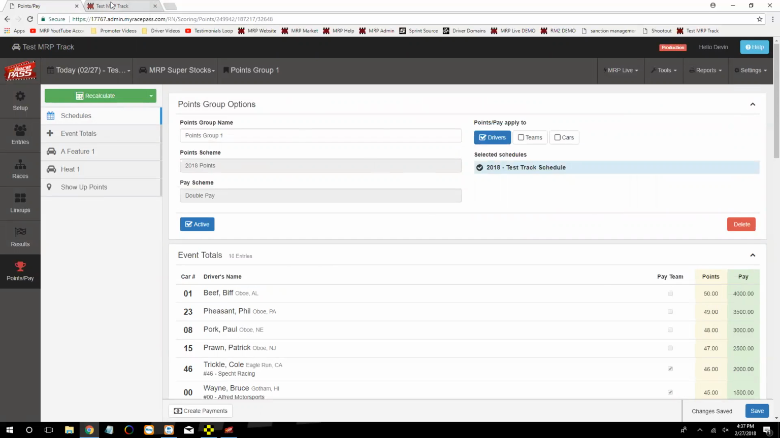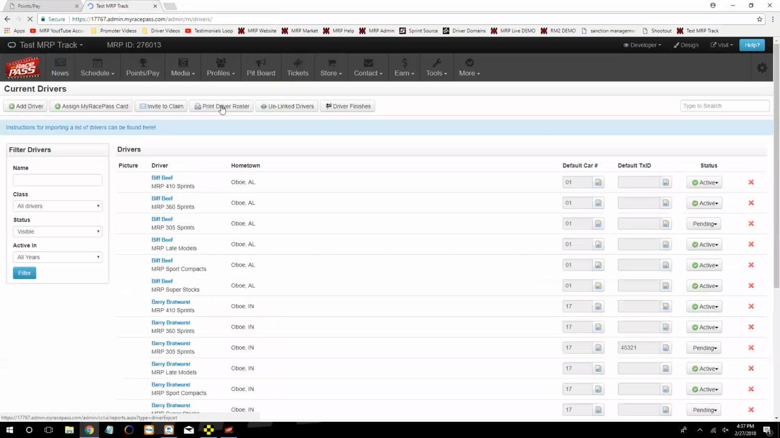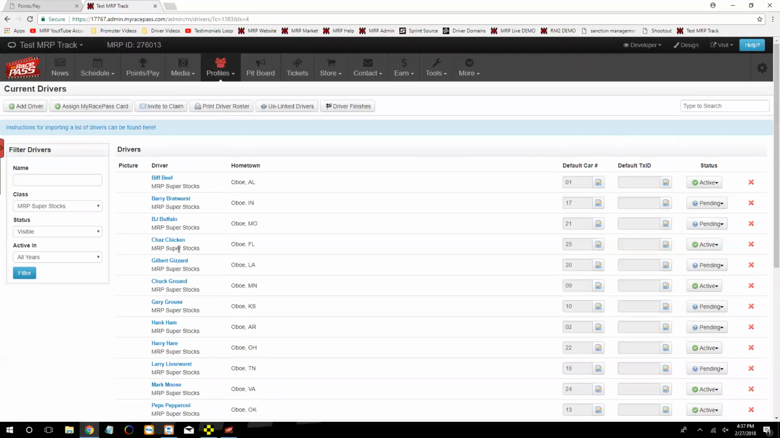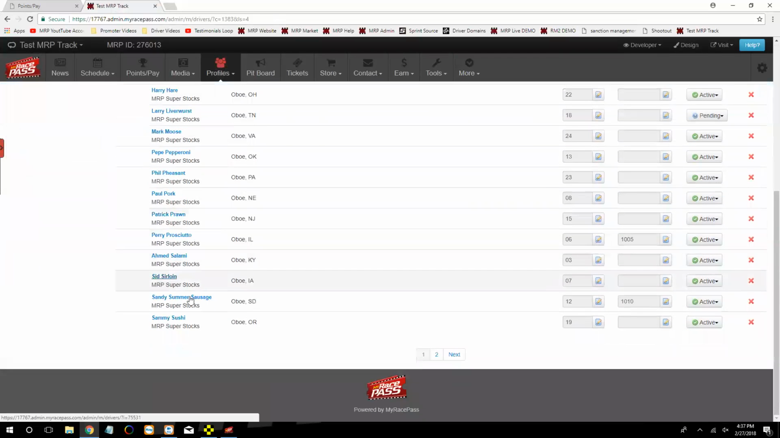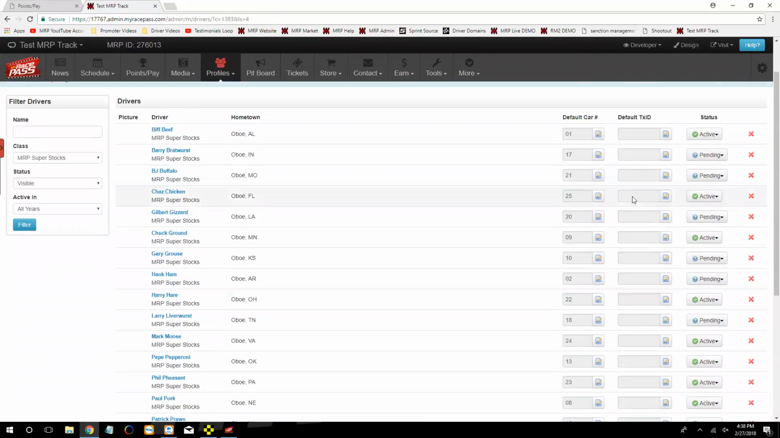So I've alluded to it a couple times here with these profiles. So I'm going to show that off here too, as profiles, drivers. So you can see all of my different drivers. Let's work on that class that I was working on here, this Superstock class. So when we filter everybody out, we can manage all of our drivers here for the season. So see that I have quite a few different drivers. Some are pending, some aren't. We're also able to manage their default car numbers from here and default transponder numbers.